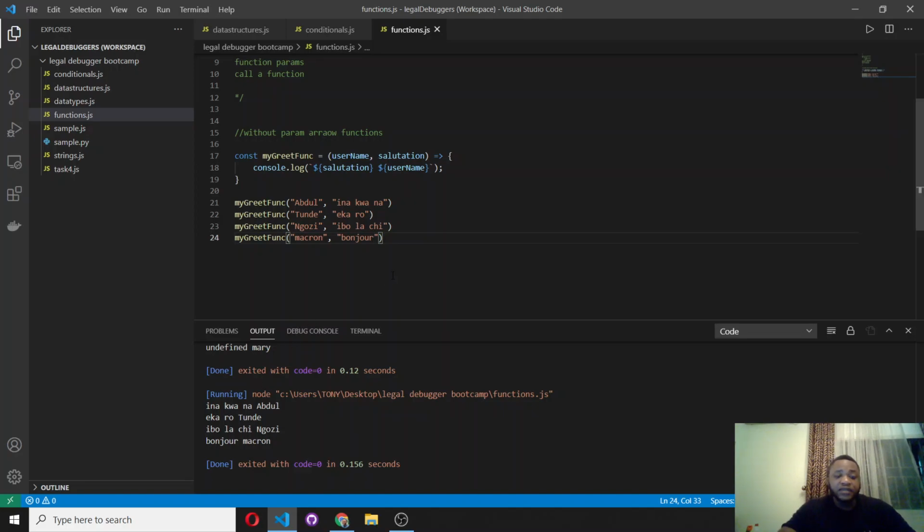Quite neat. And we're able to do this because we have two parameters. We know that the second parameter is always going to be the salutation, right? Which is Inakwana here. Meaning if we were to swap them, you will see it would see Inakwana as Abdul's name and then Abdul as the greeting. So you can see Abdul Inakwana, which actually sounds correct. But you get the point. So we're going to take it back to the way it was before.